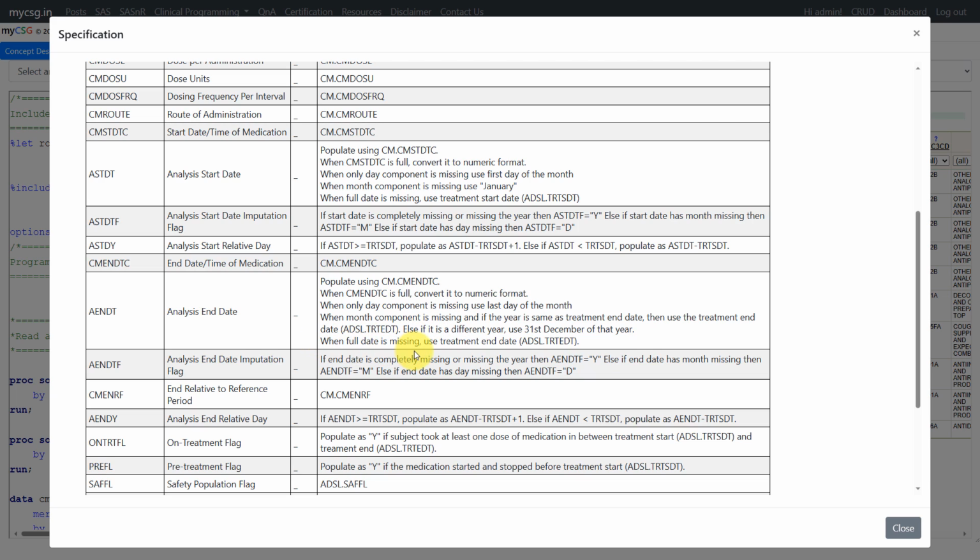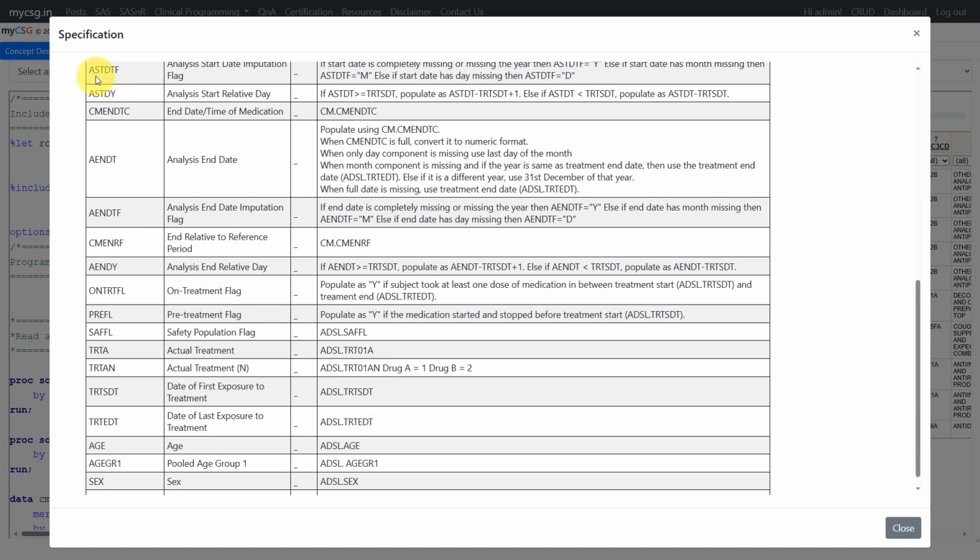And then when the full date is missing, use the treatment end date. Similar to the start date imputation flag, we have an end date imputation flag. Same as the other flag, we will populate it with either Y, M or D, based on the highest level of imputation that we are doing. And then we have CMENRF, which is a copy from the SDTM CM domain. And then we have study day for analysis end date, similar to ASTDY. And then we have ONTRTFL. So in general for concomitant medications, these kind of flags will become important. Most of the variables apart from date imputations will be copy variables from the SDTM dataset.